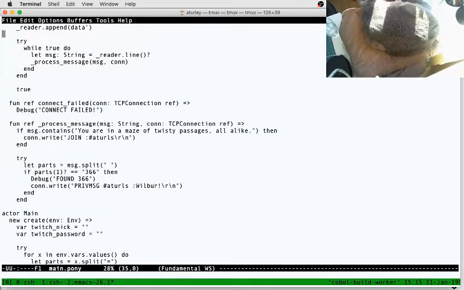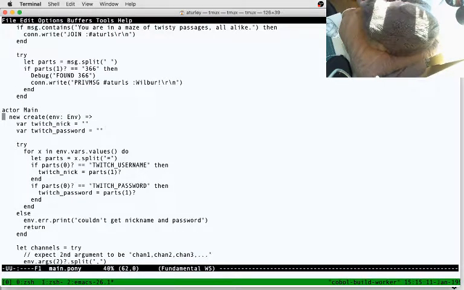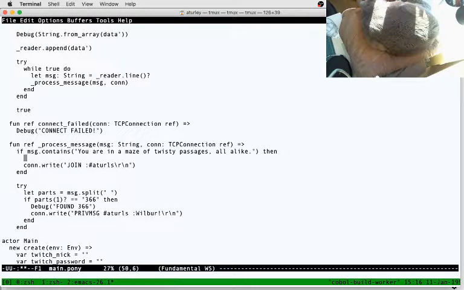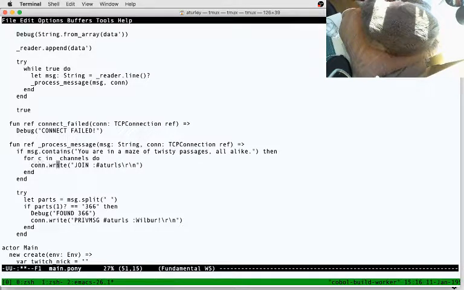Okay, and then when we connect, we want to join all of our channels. So create a for loop here, and join each of the channels in the list.